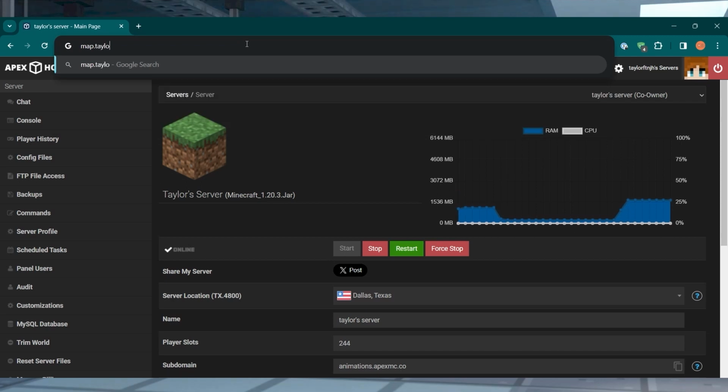What's going on, guys? Today, let's go over the Dynmap plugin and creating a subdomain for it.